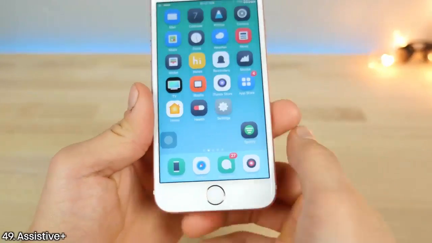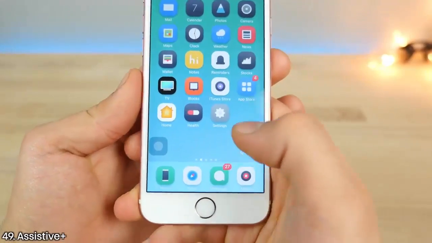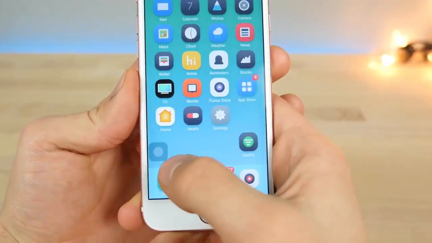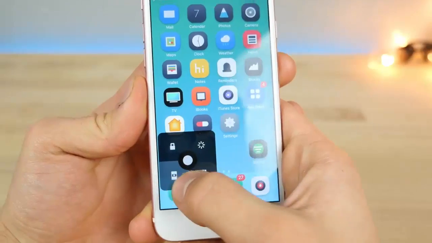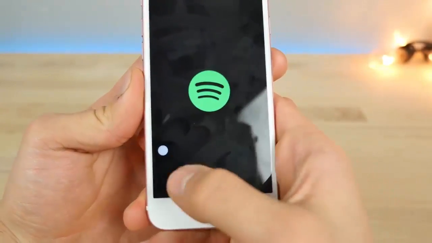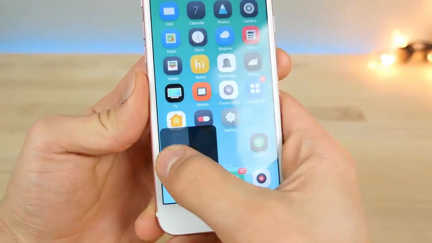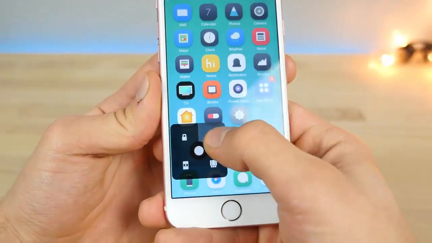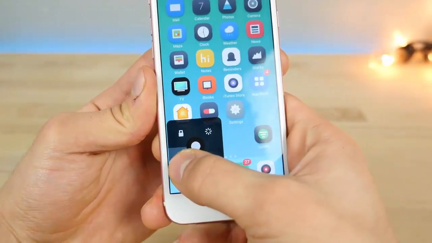And here is Assistive Plus. It's a great tool, in particular for people with a broken home button. So it's Assistive Touch, but much better. You can go ahead and click on it once to actually exit an app, hold it, and you can lock your device, respring it, go into App Switcher, or screenshot from in here.